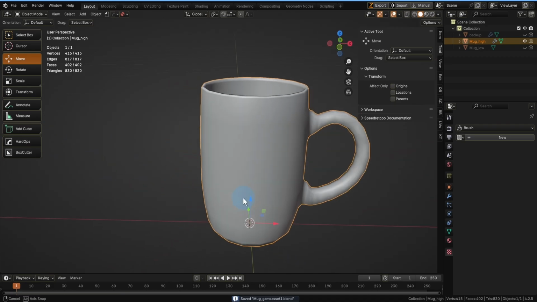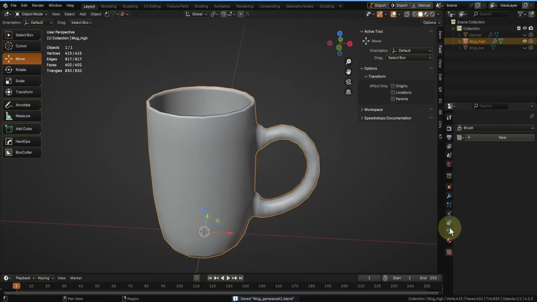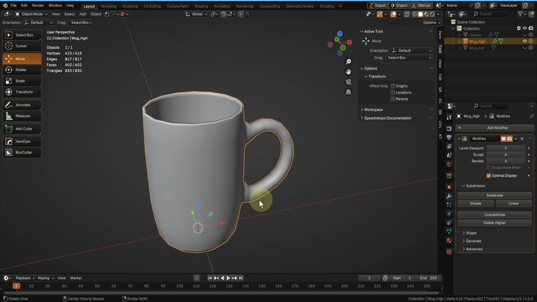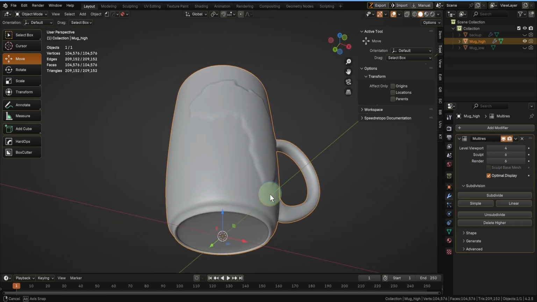I'm going to take this work to Substance Painter. So if you go to object mode and you are not seeing what is sculpted, it is because our level viewport is 0. If I take this to, let's say, 4 is fine. So we can see some level of details. Remember that this is our high poly.